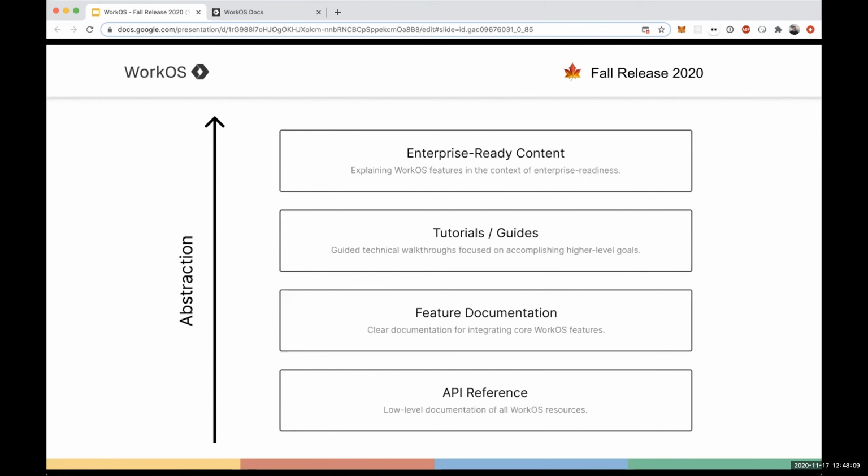Since we also care about shipping quickly, we decided to focus on what we think is the core foundation of a great doc site, a comprehensive API reference and complete documentation of all WorkOS products. And we have a clear goal in mind for each of these. For our API reference, we want to give developers a clear and comprehensive view of all WorkOS resources. And for our feature documentation, we want to make it as easy as possible to integrate WorkOS features and start onboarding enterprise customers.